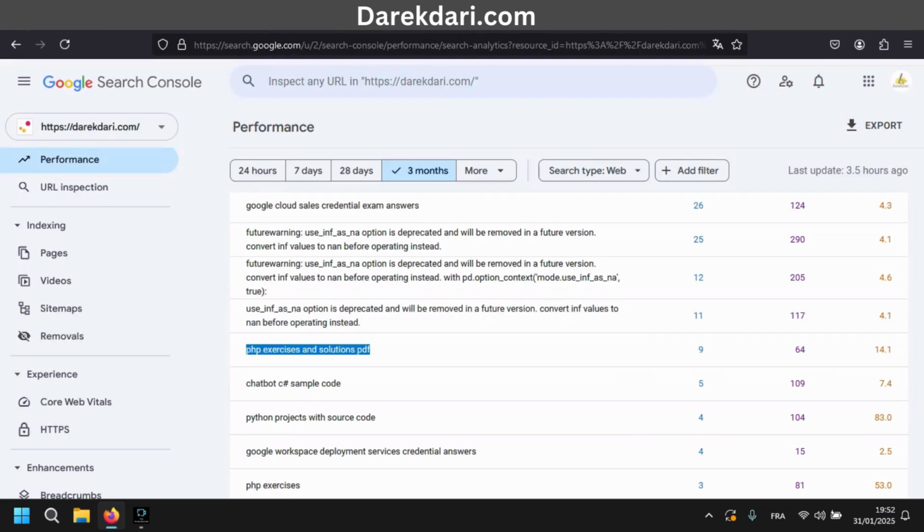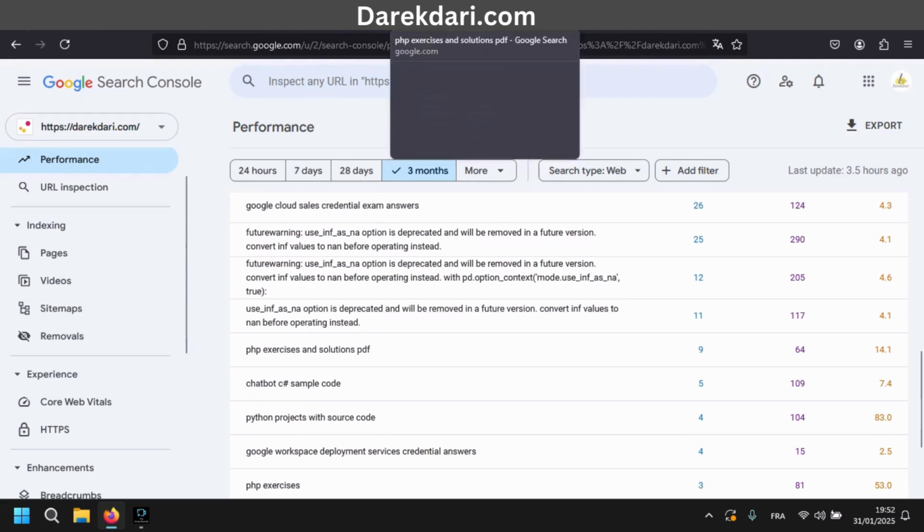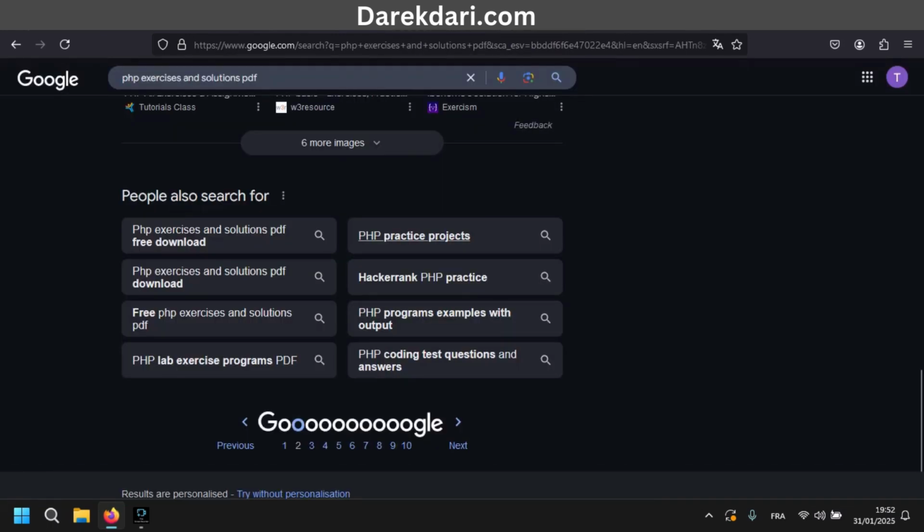So you can get the keywords from here, from Google Search Console, but also what I'm doing is I always get this, because these are what people search for, what they write exactly.